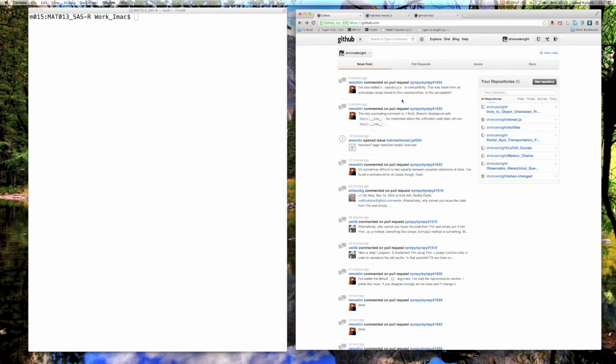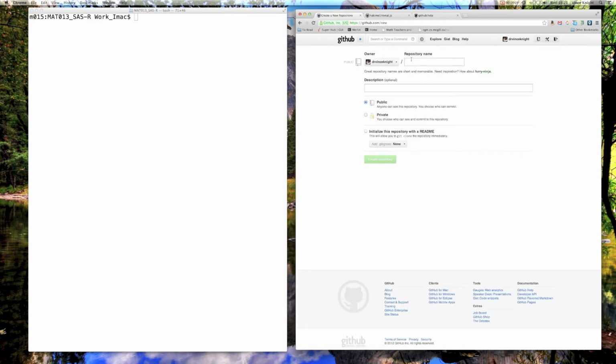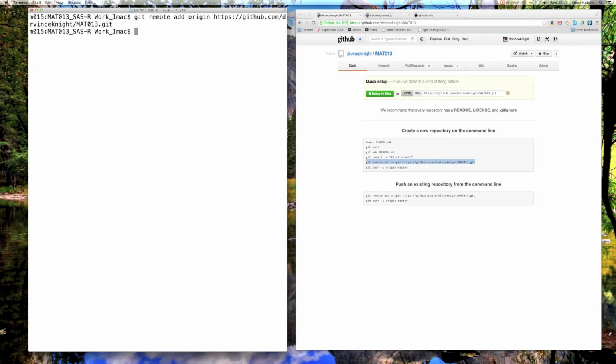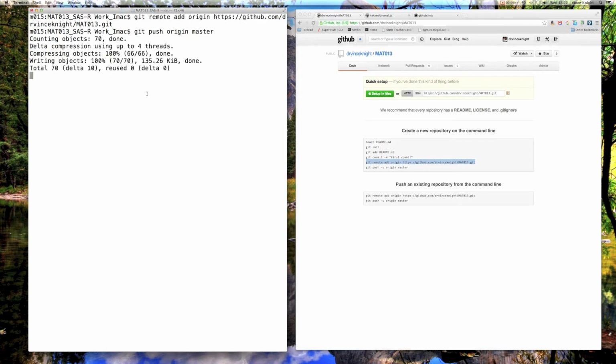Right, so the first thing you do is create a new repository. So click on the new repository button. Call it MAT013. I can call it whatever I want. Code for a SAS/R course. Create the repository. That's all there. Some instructions are given if you wanted to create your Git repository, but I've already got that on my local machine. But I just copy that up, and I'm going to add this remote repository. Then I will simply push the master branch to my remote repository.